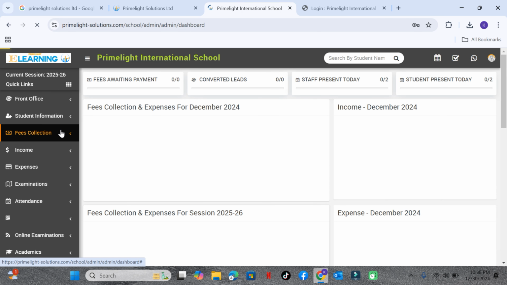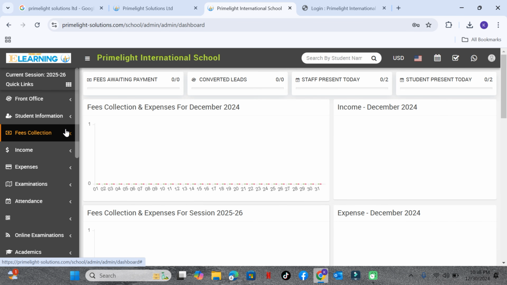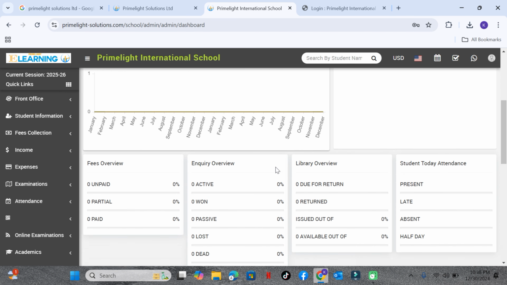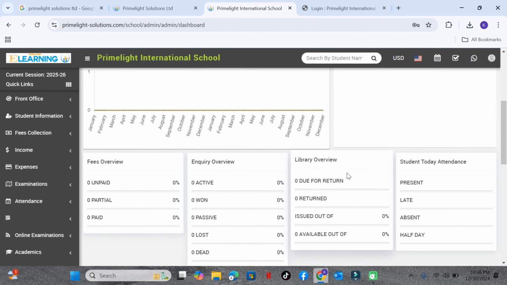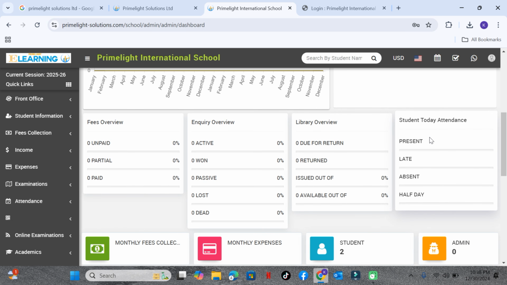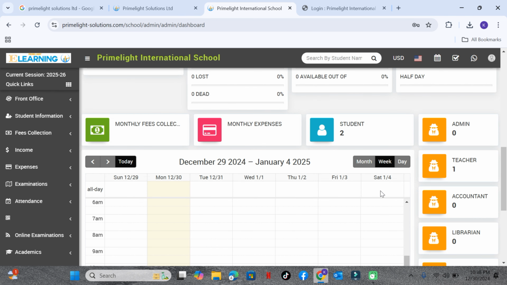Once I'm on the dashboard, all you can see is a sneak peek or insights about the system: the school fees collection, specific expenses, fees overview, library, student reports. Yes, this particular system can even have a small report on the dashboard of those students that are late, those students that are absent on a particular day. For this case, I would like you to go through this.